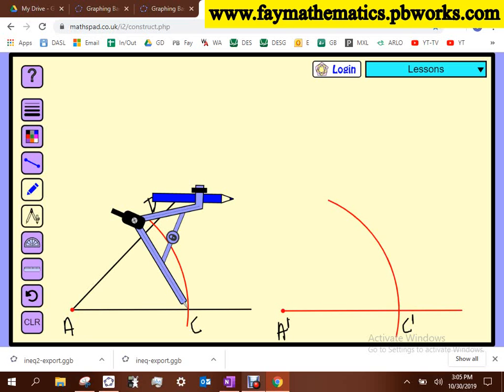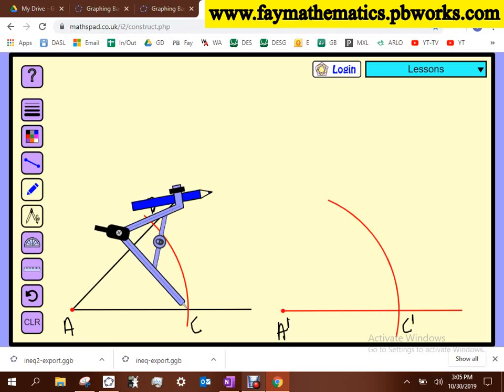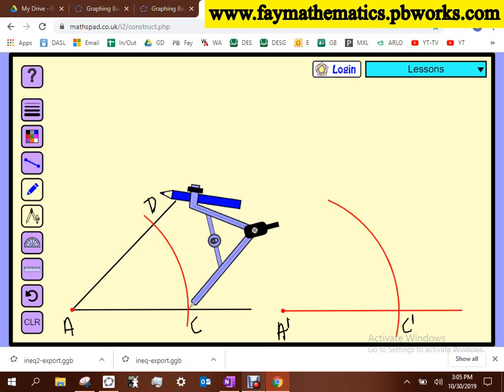And I'm going to rotate my compass so that I can unlock it, get my compass to have my marker go through D. So my needle's on C and my marker's on D. And what this is effectively doing is it's gaining that span between our two rays of our angle. Okay?